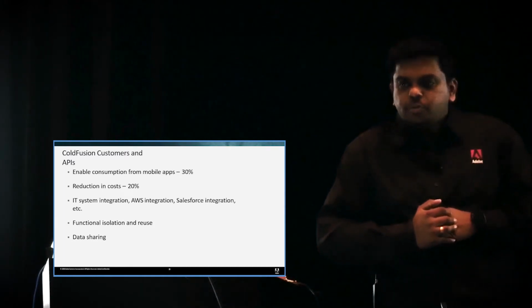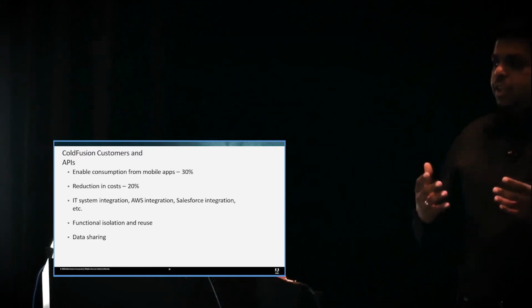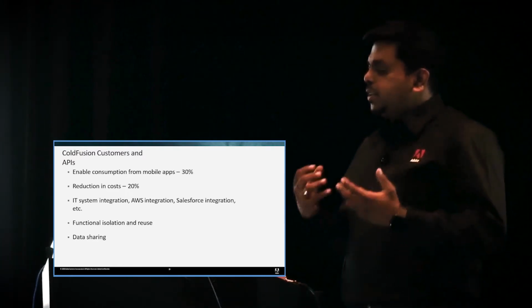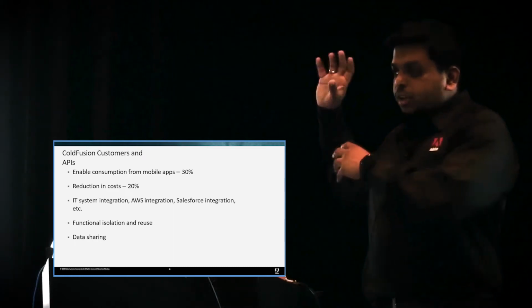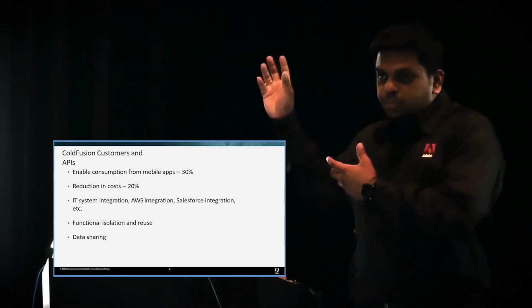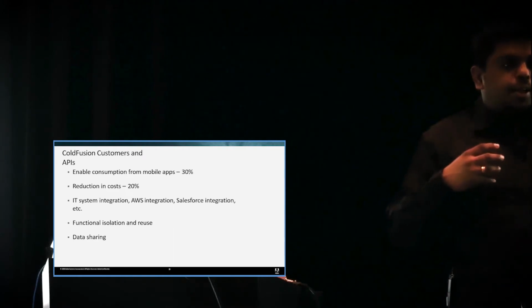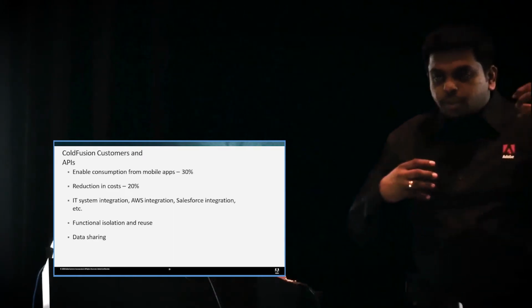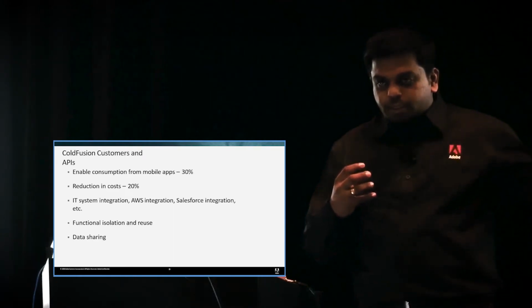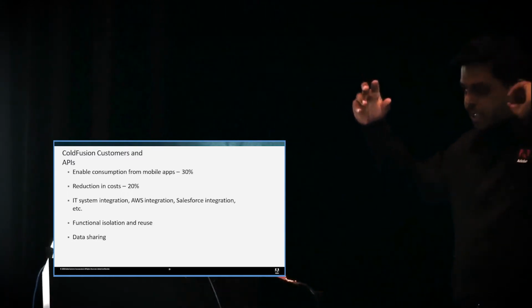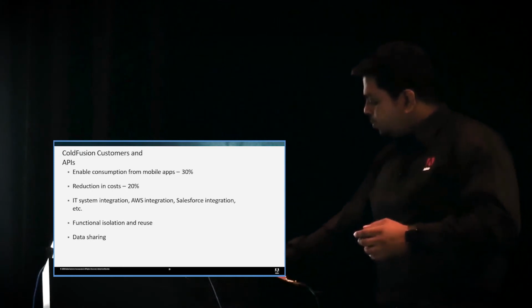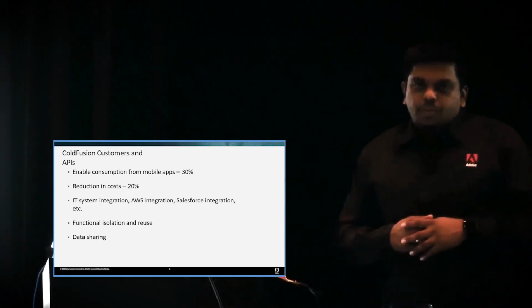They also build APIs for functional isolation and reuse. What I mean is, basically I'm getting back to the microservices point I spoke about. Right? People build APIs to ensure some functionality is isolated, right? It's not dependent, you're not copy pasting code and putting credentials all over the place, it's isolated. That's the other reason. Data sharing, right?